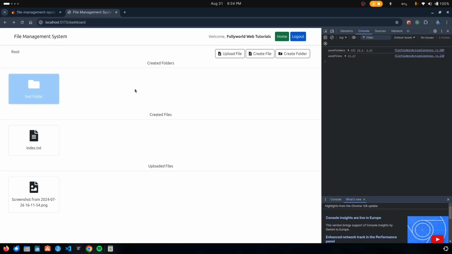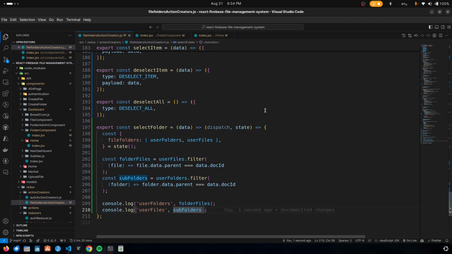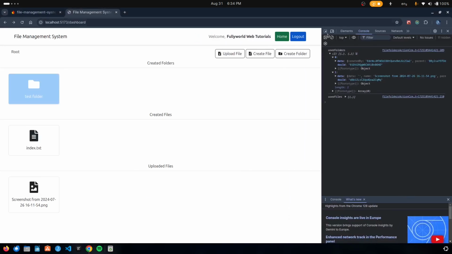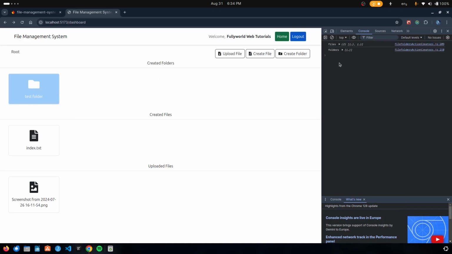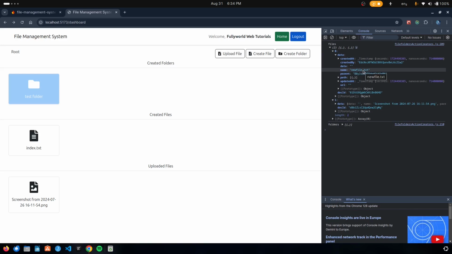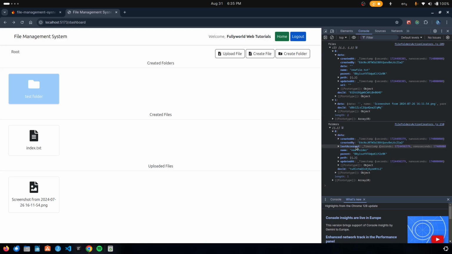Now when I've selected this folder here, you can see that we have two files here. We actually have two folders here. This one is not good. This should be user files and this should be folders. Just save it. So we have to do it again. I'm selecting it again and you can see that we have two files here. One is the screenshot that was uploaded, and another one is new file.txt. And second, we have a folder here. That is actually a subfolder which has this parent. So here we are getting this parent.